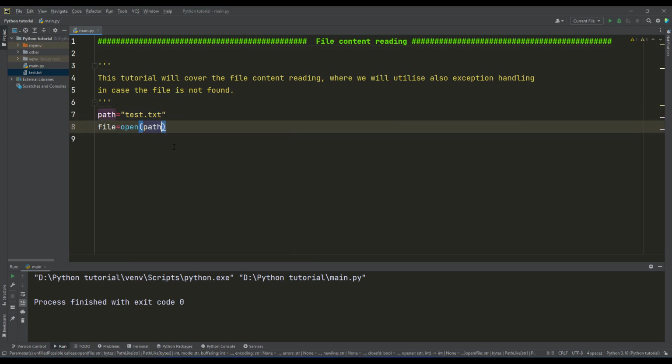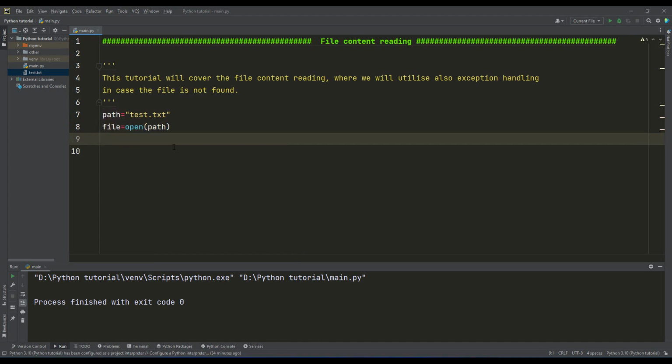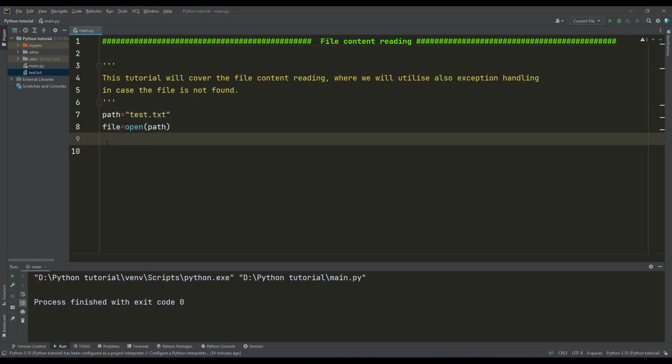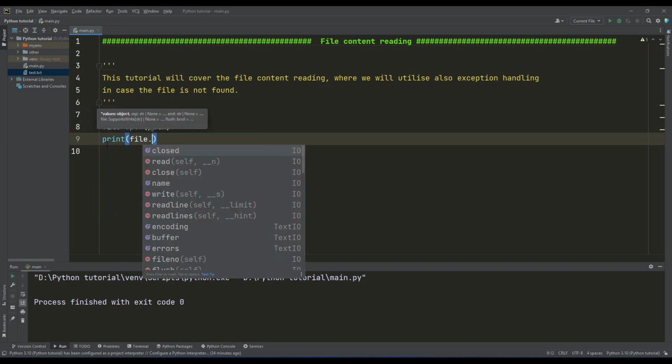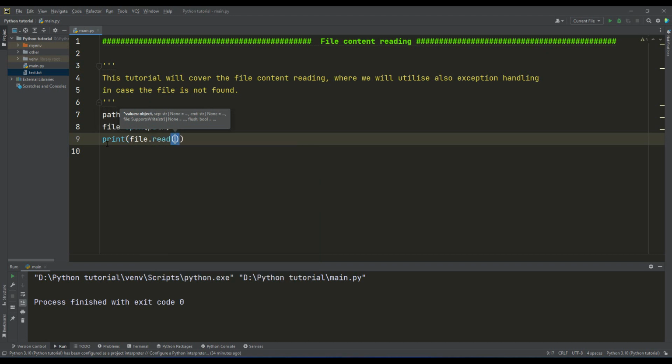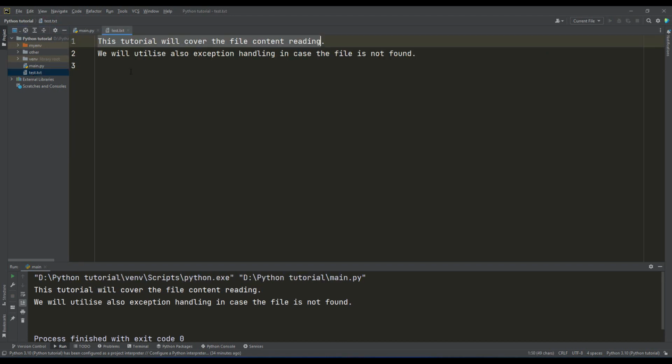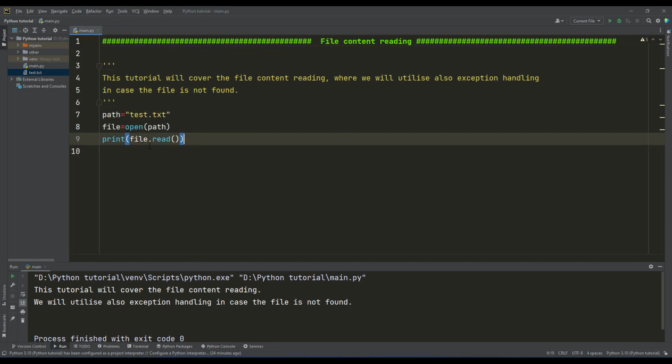And if we want to read the content of this test.txt file, we will use, for example, print file.read, and this read is a method that will read the content of the file. So we read the content of this text file, and we printed it.